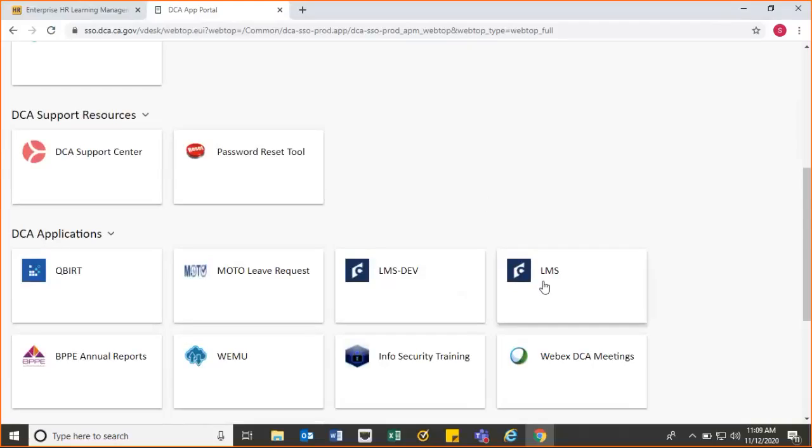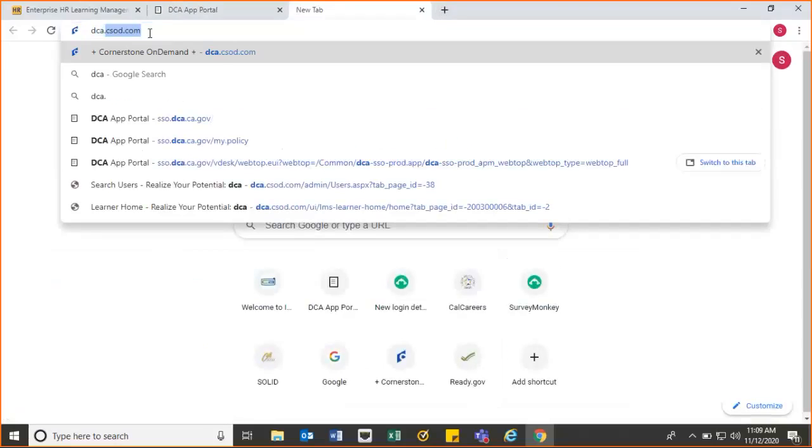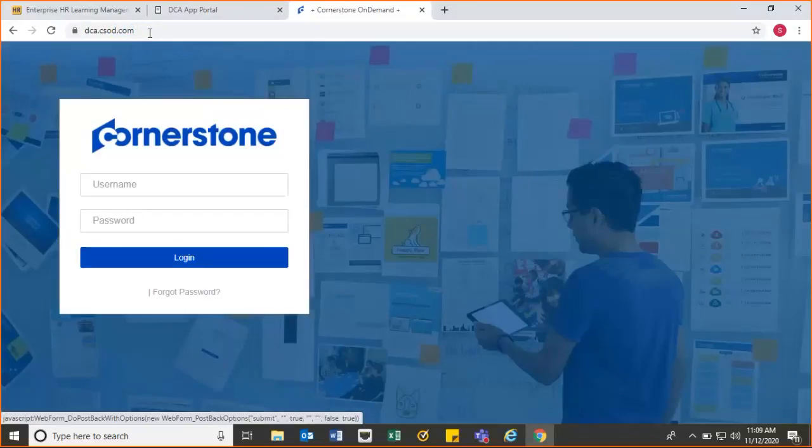If you don't have access to the SSO, you're going to log in a slightly different way. You're also going to try to use Google Chrome if you have access to it, and you're going to go to dca.csod.com. Again, that is dca.csod.com. It'll bring you here, and it'll say Cornerstone, with username, password, login, and forgot password. This is the screen you'll be on. The first time you log in, just type in your username, which is going to be your email address.